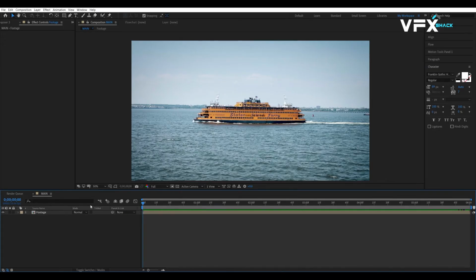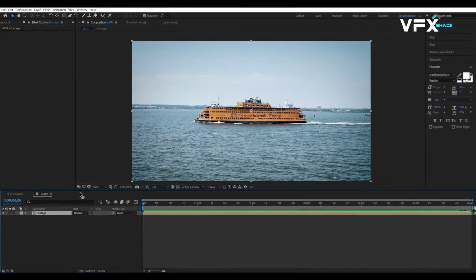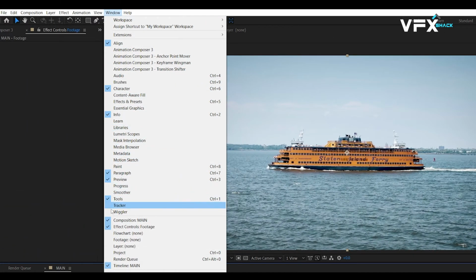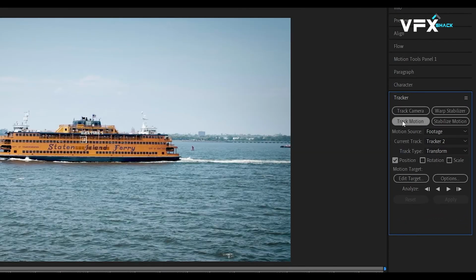First, open After Effects and import your video. Then, to enable motion tracking, we need the Tracker window. If it's not visible, head over to Window and select Tracker. Then, select your video layer and click Track Motion in the Tracker panel.